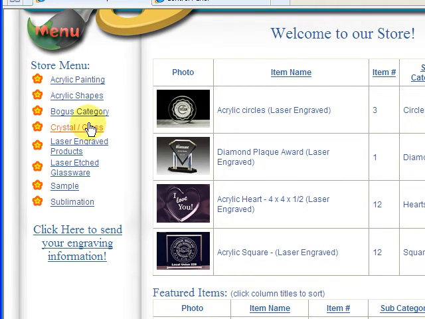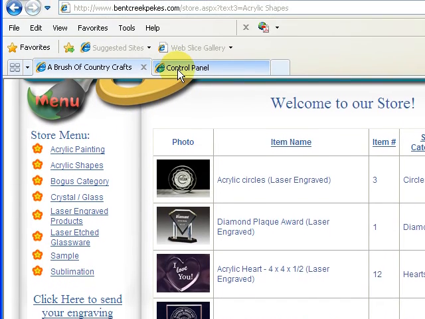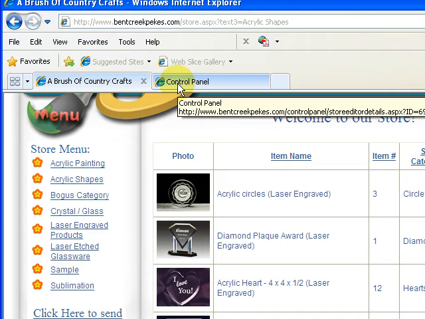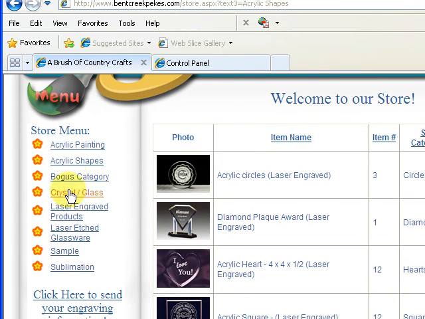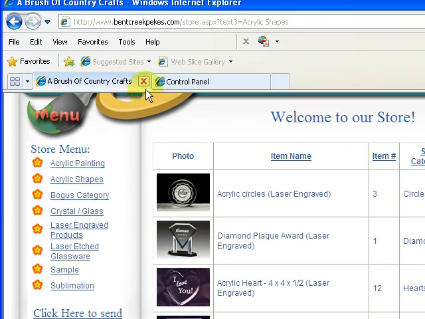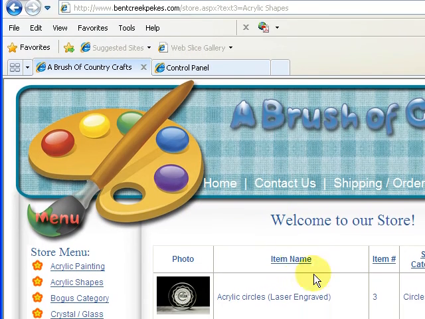If you want to add it to acrylic shapes, you've got to make sure that in your control panel you put it under the category acrylic shapes and that it's spelled correctly and has the right uppercase and lowercase in it. If you ever get an extra one over here, it's because you misspelled something. Just go back to it and check it, and that should take care of it. And that's the quick overview on how to add items to your store if you've purchased the store product from us.